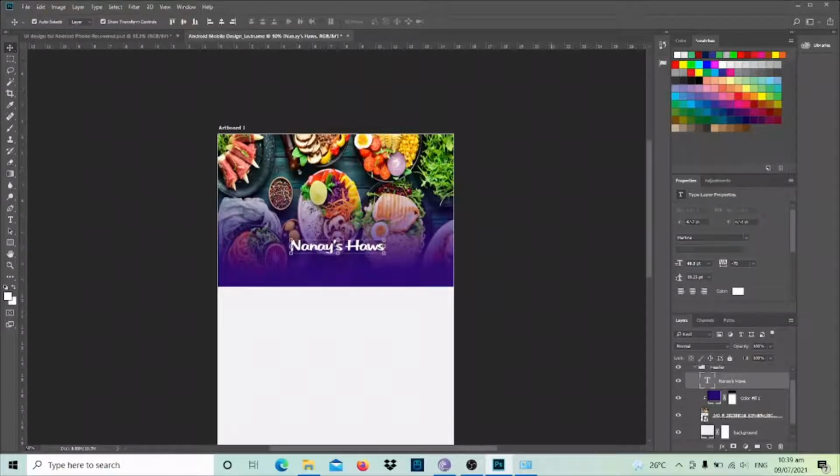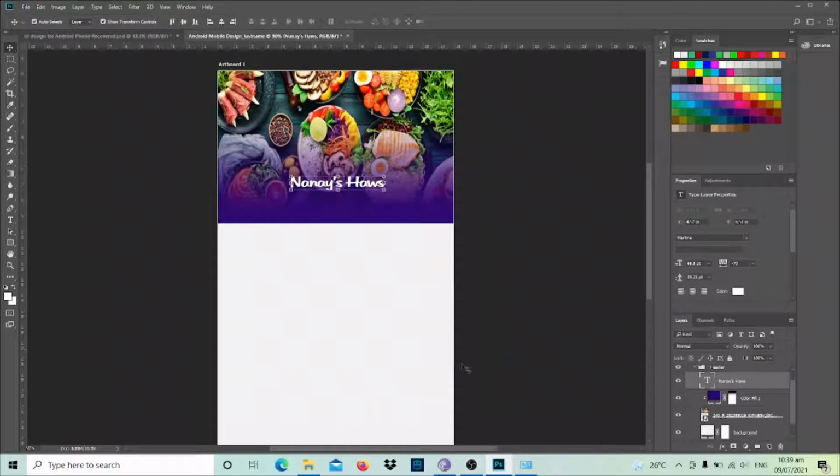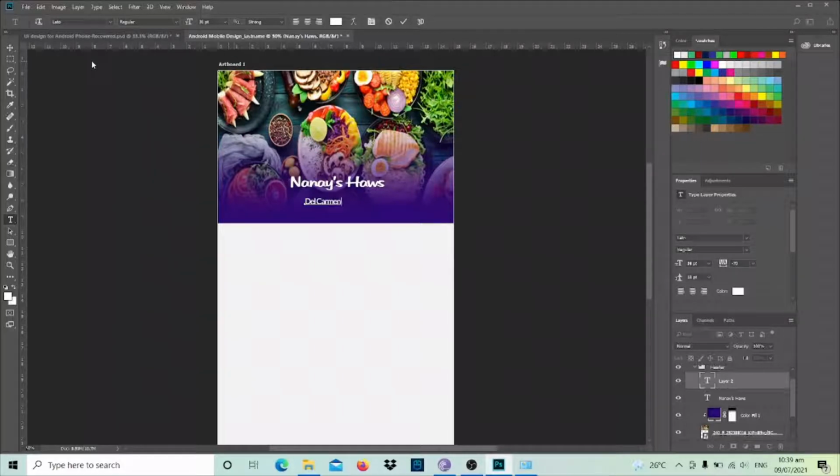Then this time we will use Lato, which is the location of your nanay's house. For example, I use Lato. Okay, so Lato. Just press the shift key so it goes inside your header, and then I change this into Lato. Okay, and then type Del Carmen, Iligan City. So just follow my videos so that you will learn, and then you have to adjust this.